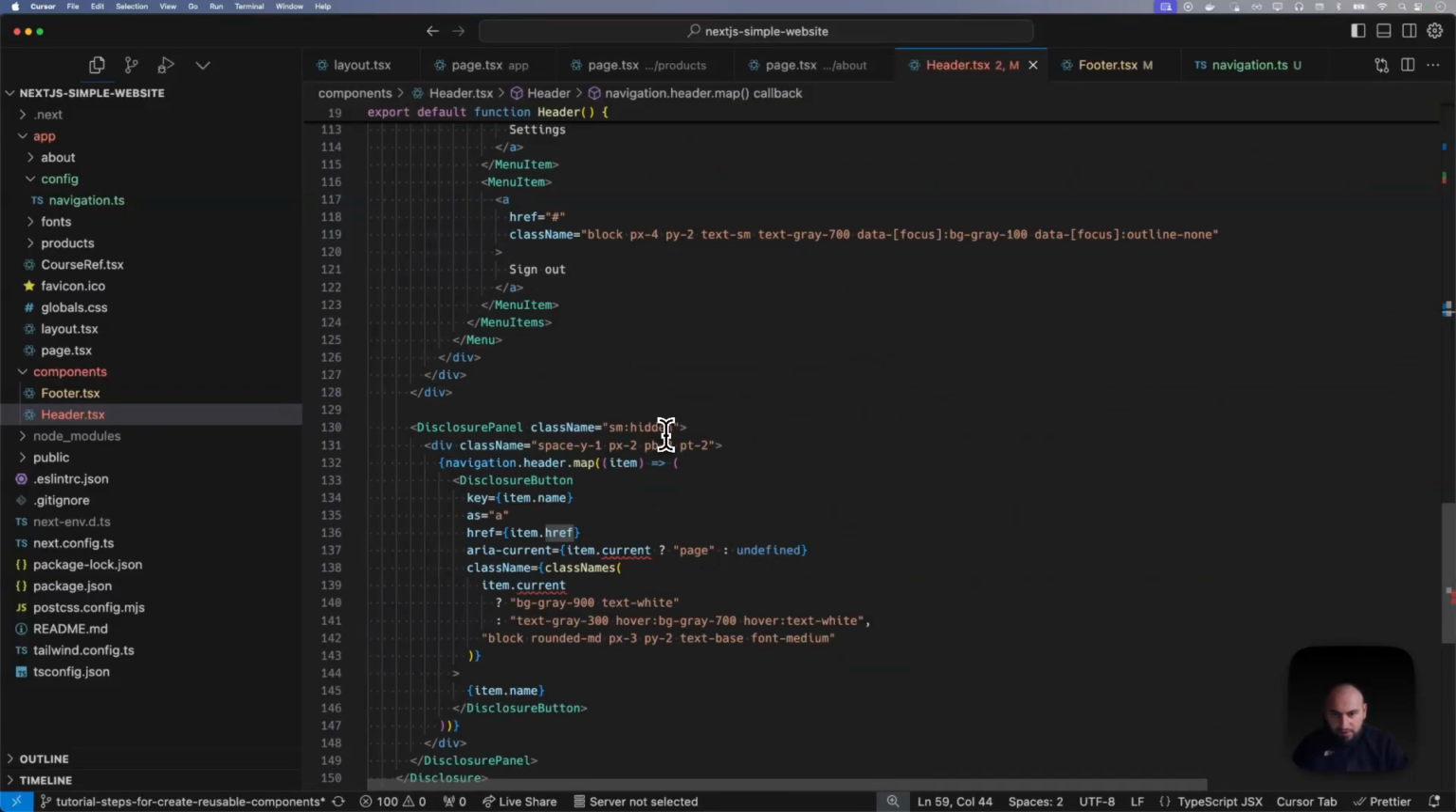Yeah, and I think this is for mobile view. We can do the exact same here. So again, Cursor AI did part of the job for us. It replaced all the required parts. And now I can see in this file we don't have any issues.